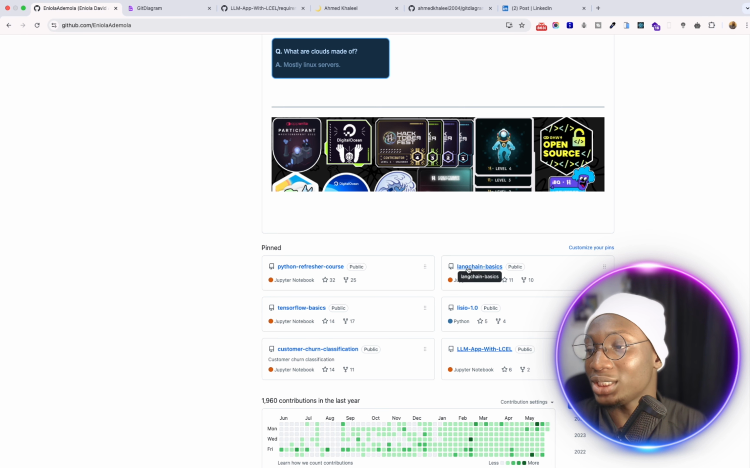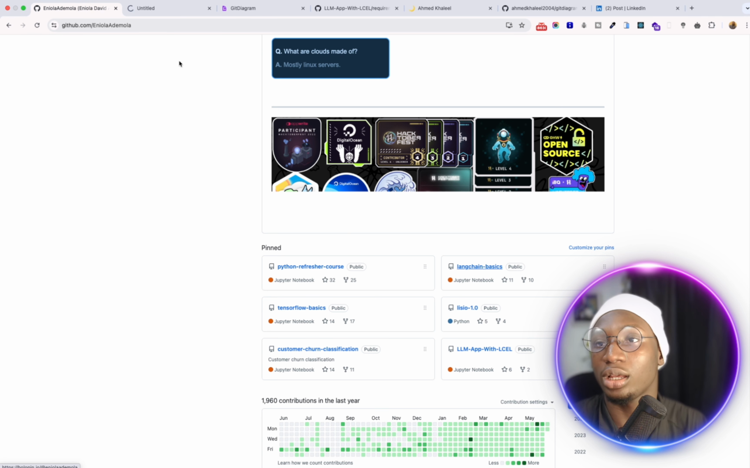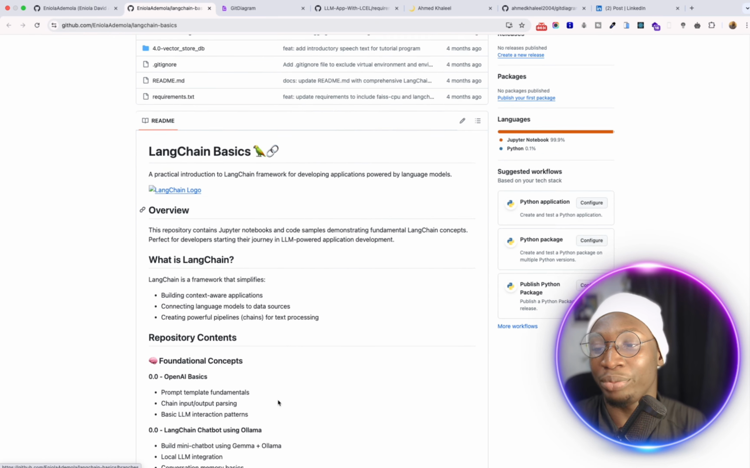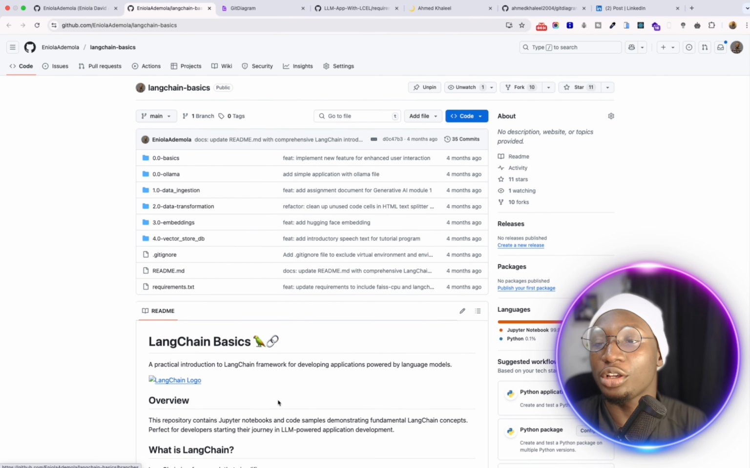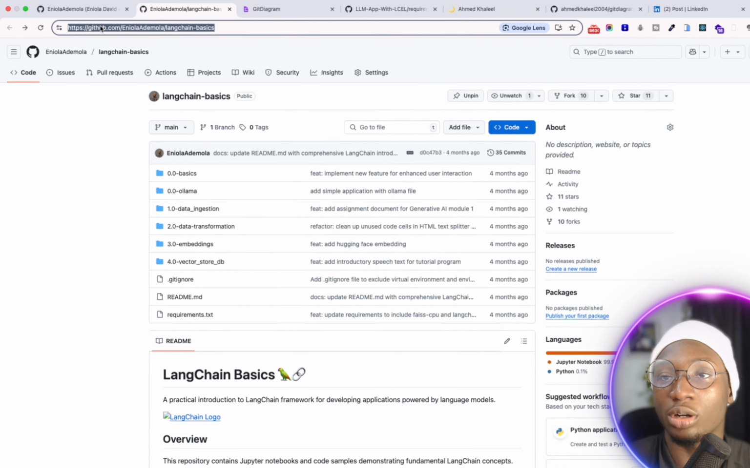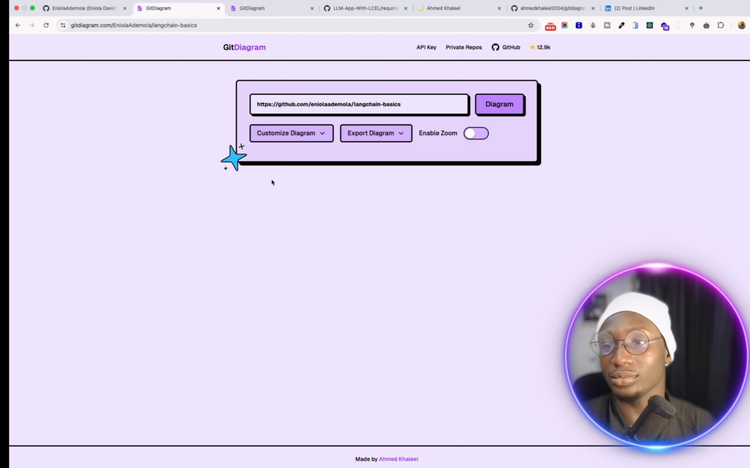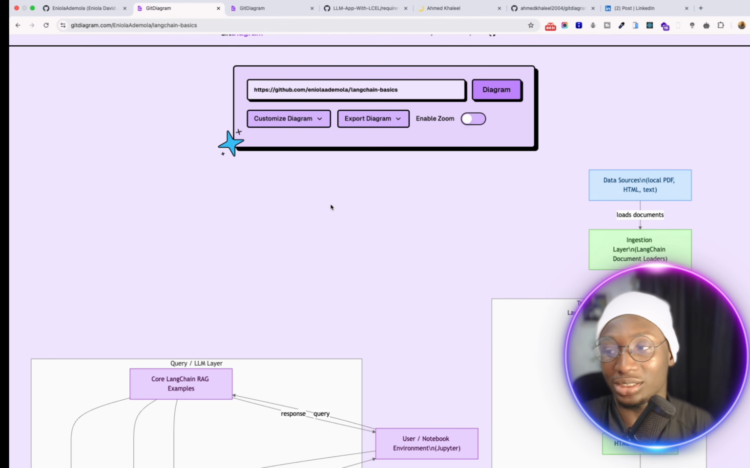Let me try it out with this LangChain basics repository I also did a few months ago. Basically, this repository is just about basic things you need to know about LangChain, right? So Ollama, vector database, embedding, RAG application, and all of that. All right. So I'm just going to change this from GitHub to Git diagram, right? And click enter, and you can see how awesome this is, right?